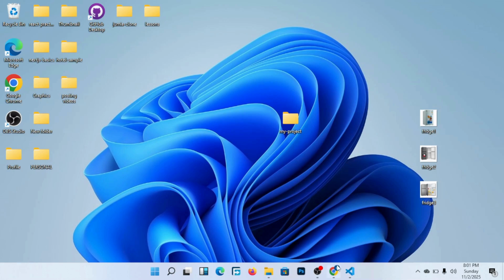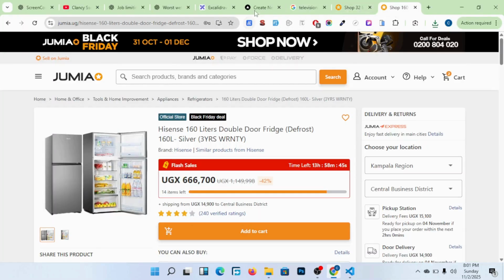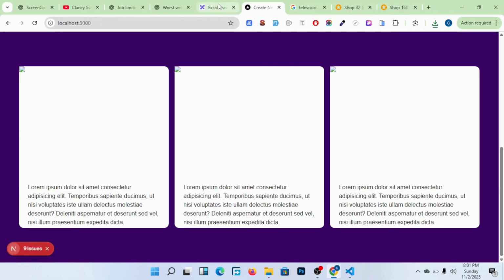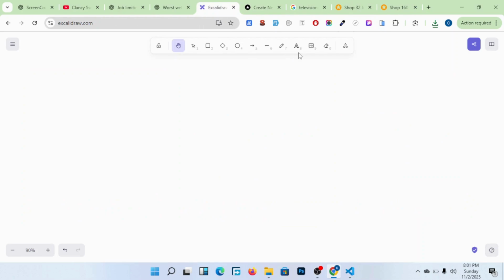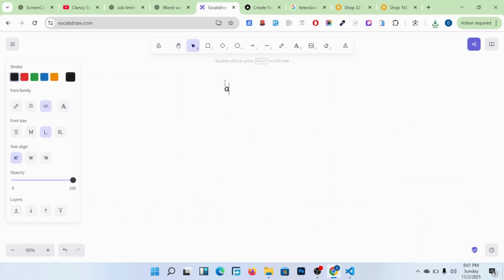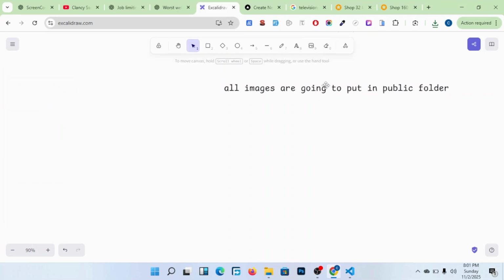Okay? Now, we are going to put them in all images. All images are going to be put in the public folder. They all want to be put in the public folder.